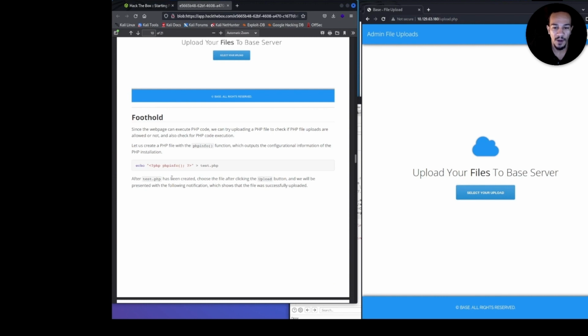We'll create a PHP file with the phpinfo function, which outputs the configuration information of the PHP installation. We went over that in previous labs. Basically, it's that purple PHP page. It shows a bunch of information about the web server. We're going to use this little function here, echo phpinfo, and then we'll save it as test.php. We'll then upload it.